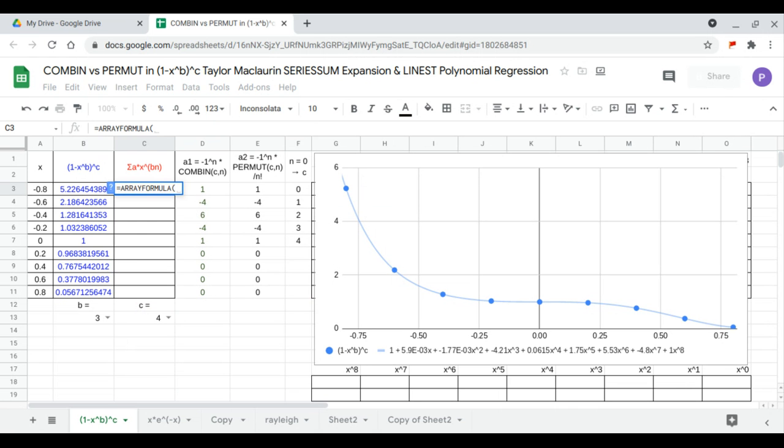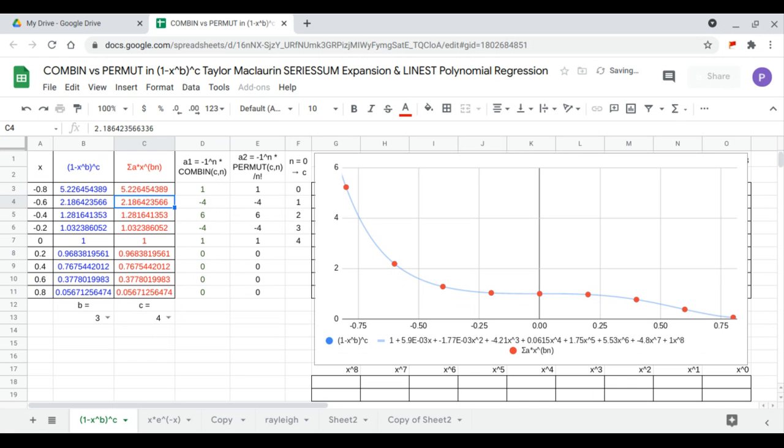Array formula, series sum of the x values raised to the power bn, where bn starts from 0 because n is 0, and incremented by b, and the coefficient you can choose the combination or the permutation. We go with the combination first, and their values are exactly the same. And their trend lines are also the same.